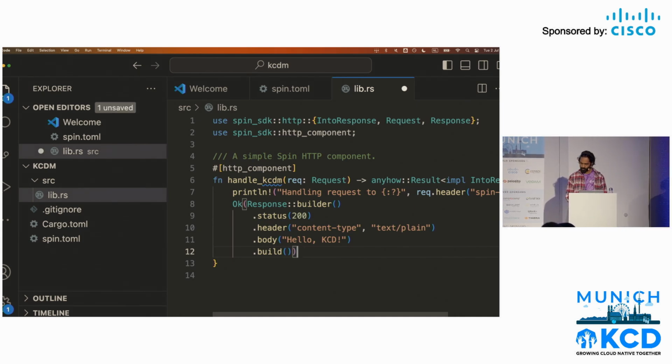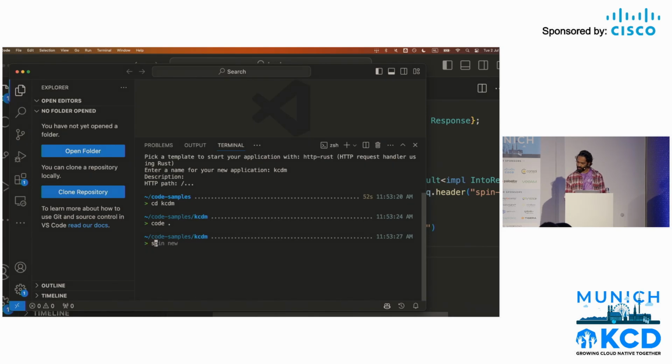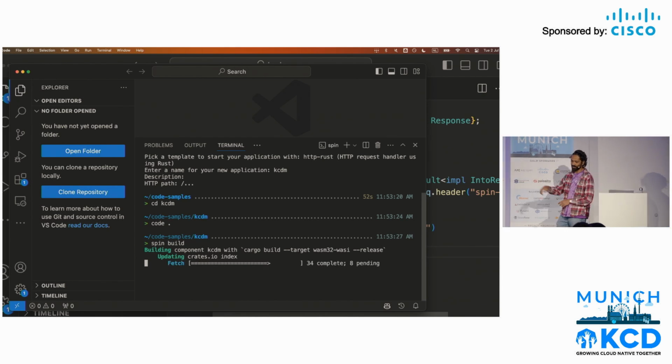Sorry. So all I'm going to do is just say spin build. And this is the first time it's building, so it'll fetch crates, etc.